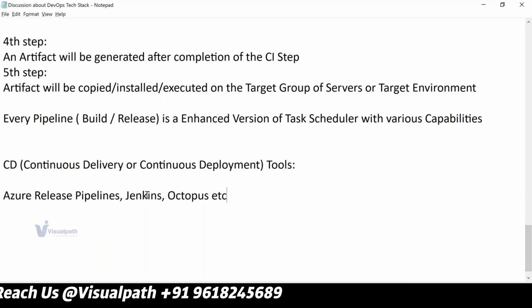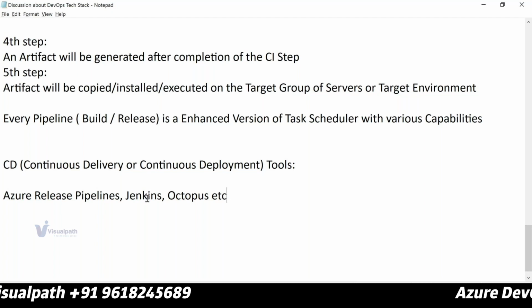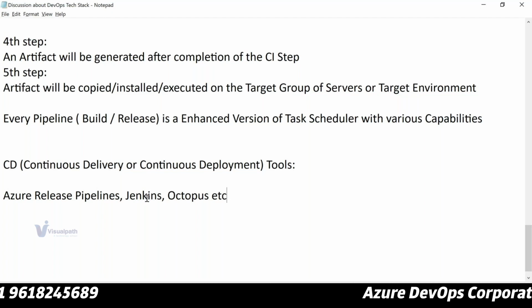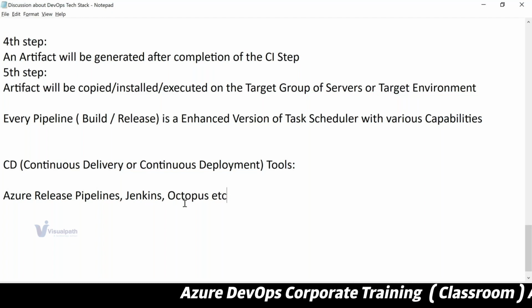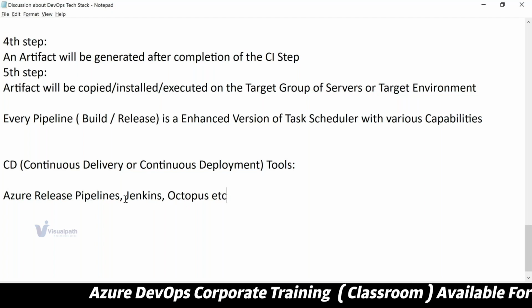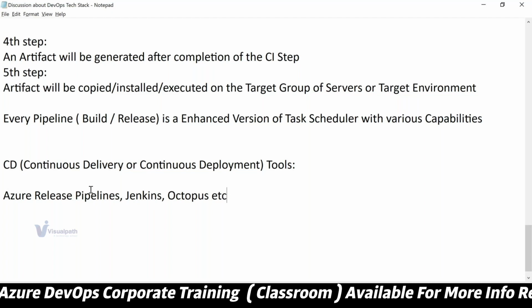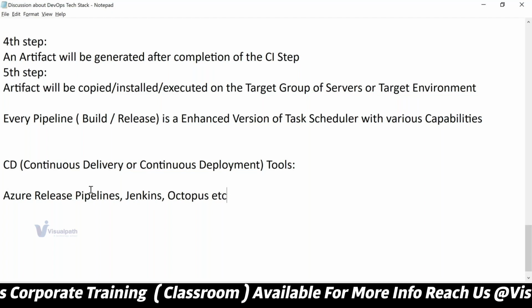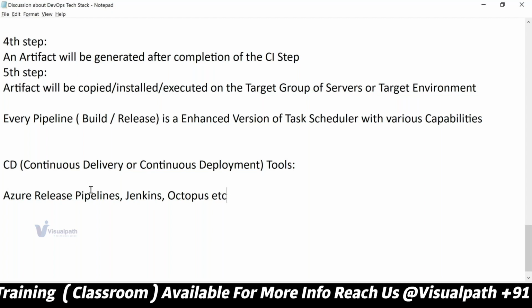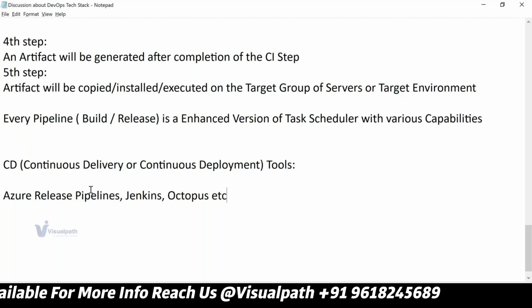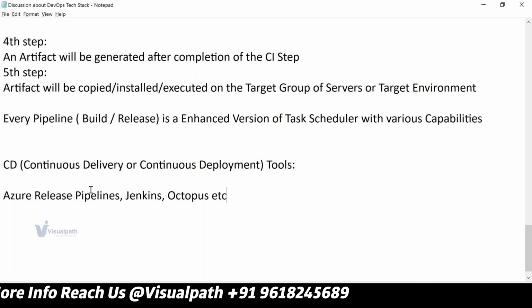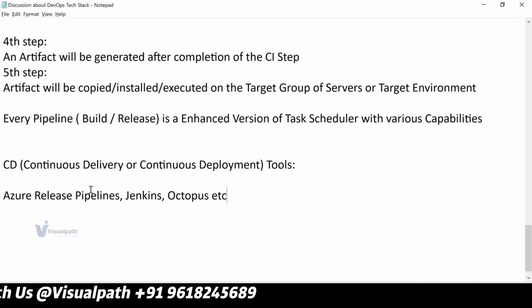And Jenkins also can be used for CD pipelines. Jenkins also can be used for CI pipelines. Octopus also can be used for CI and CD operations. And for the release pipelines, for the CD part, we'll be using the Azure release pipelines. For the CI part, we'll be using the Azure build pipelines. All of it clear?